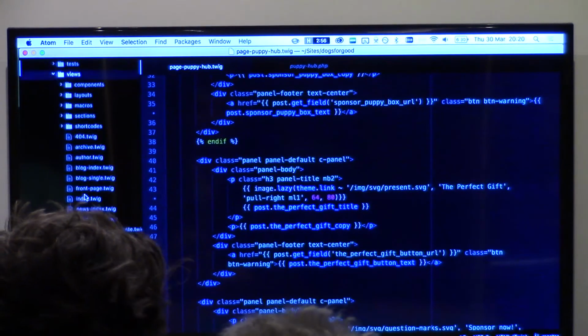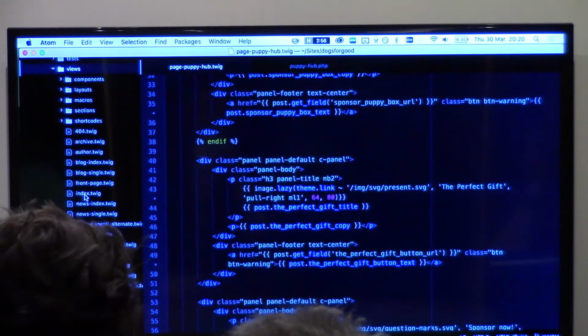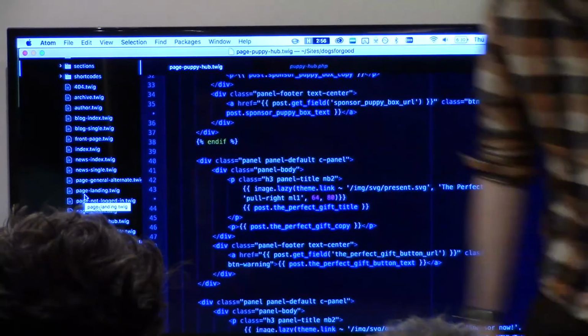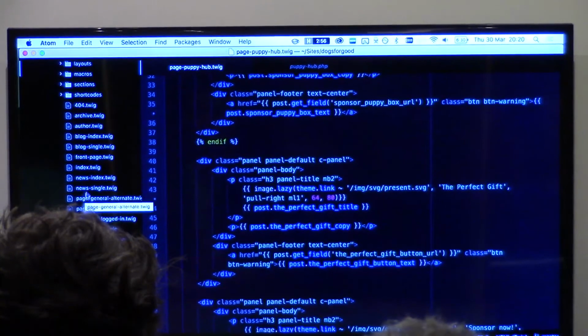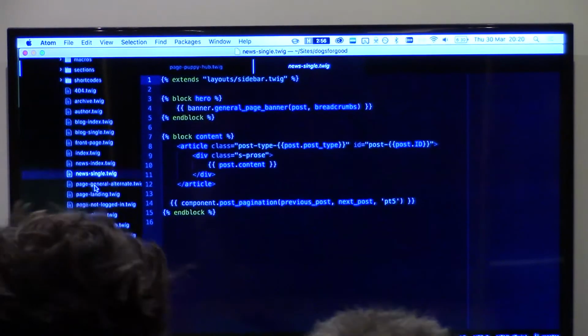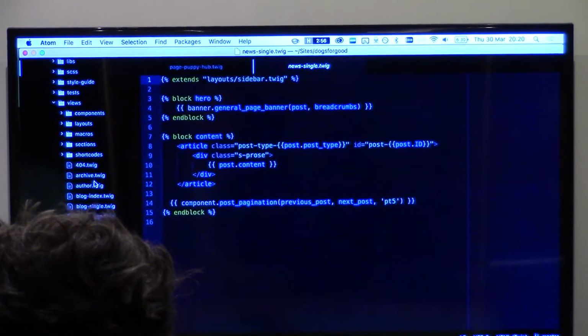So all of your views in Timber, and we can put it in any folder you want, but I use a views folder. So these are all of the templates. There's quite a lot of them, actually. So you've got your news single that I use. You can call these anything you want because they come in from the templates on the front, from the root of the theme.